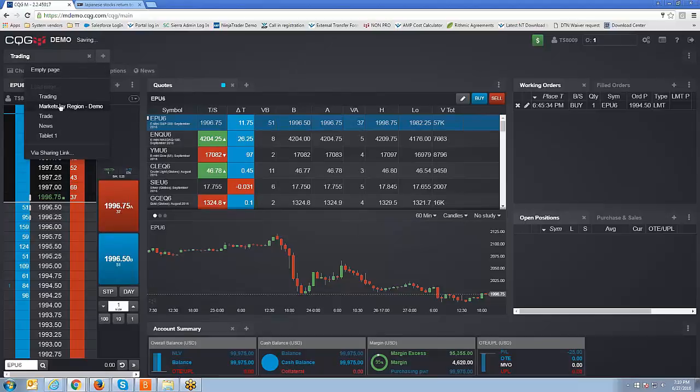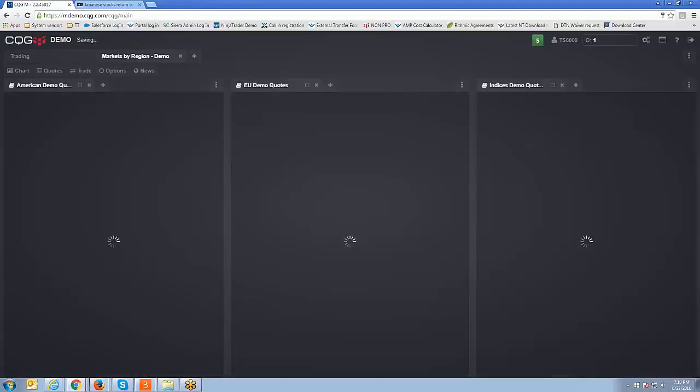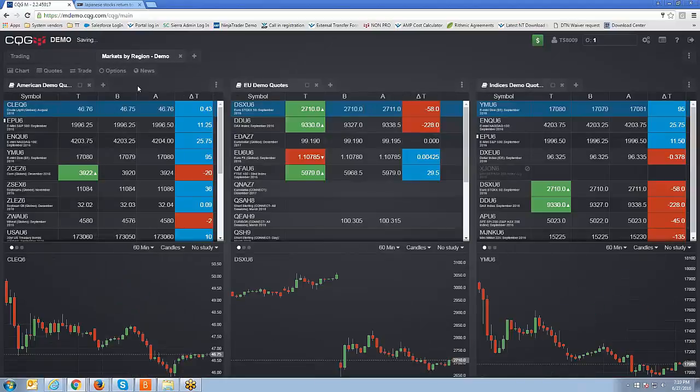This was the original one before this trading workspace was created, markets by region. I'll be honest with you, I wasn't a fan of it because it's really just designed for giving you information. It doesn't give you the ability to place trades because there's no trade interface within the workspace. You can see it's just three quote boards, named indices, European markets, and American markets. So that's pretty much what the markets by region pre-built workspace is.